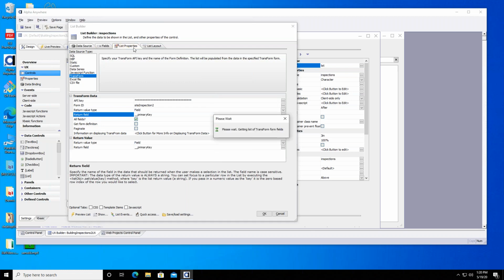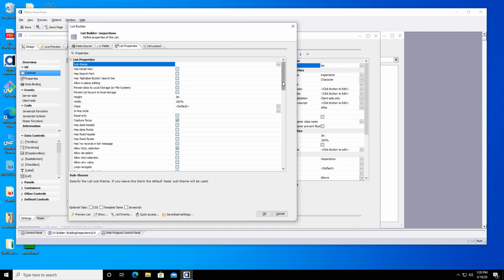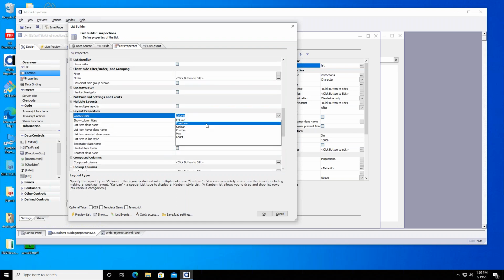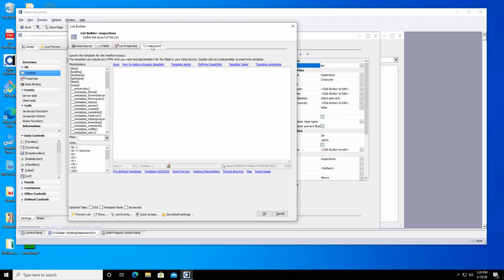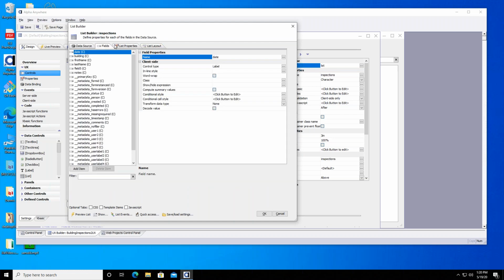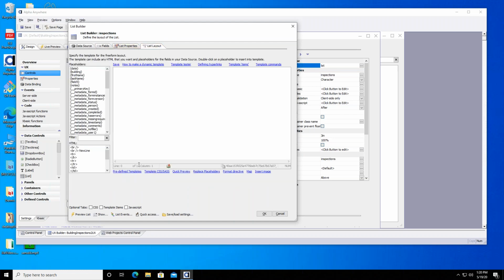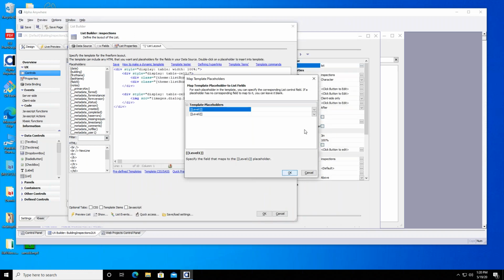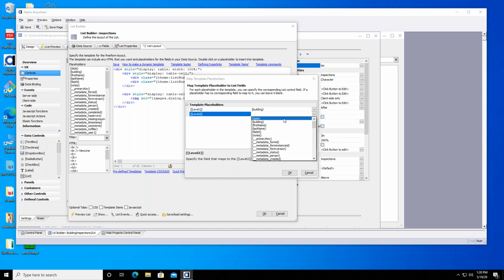We're going to go to list properties. I'm going to tell it that we want it to be a free form rather than a columnar layout. I'm going to choose my list layout. Did I need to choose my fields? No, my fields are there. I'm going to choose a predefined template. I'm going to grab this one right here. And I'm going to choose building as the top level and date as the lower level.